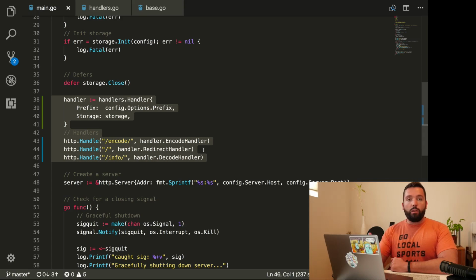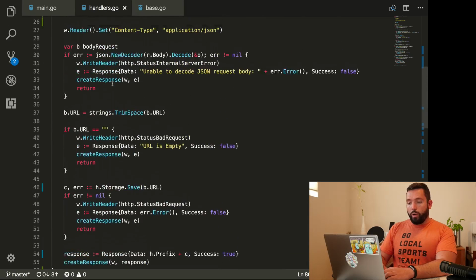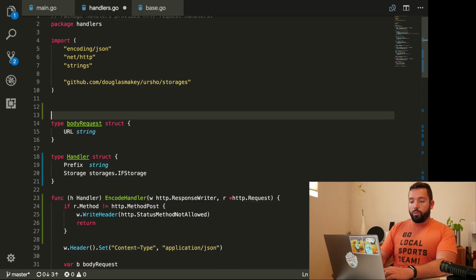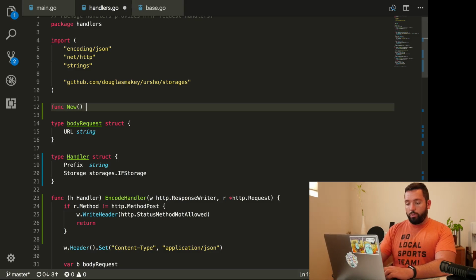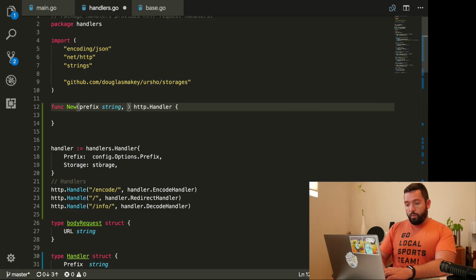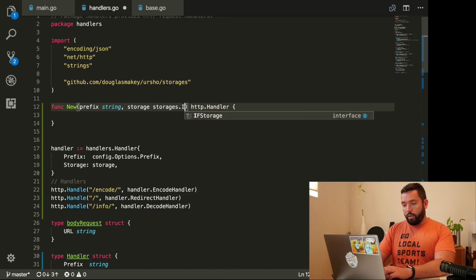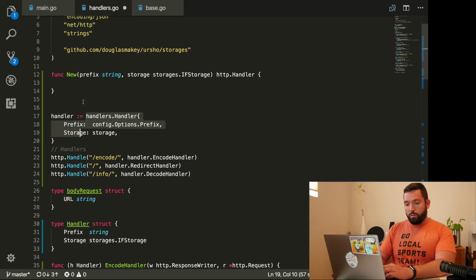And I'm still not happy because this information should not be in the main package. I think this should be part of the handlers package. So I'm going to remove this. And what I'm going to do is hide most of this information in a new function. That new function is the only one that we're going to expose, and it will return an HTTP handler. We're gonna pass the two parameters we were using before, so the prefix and the storage, which is storages.ifStorage, and this will return a handler like this.